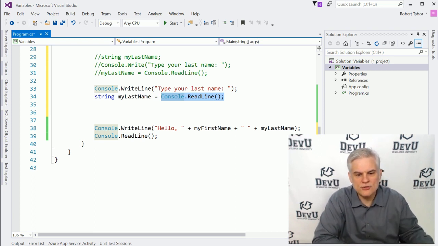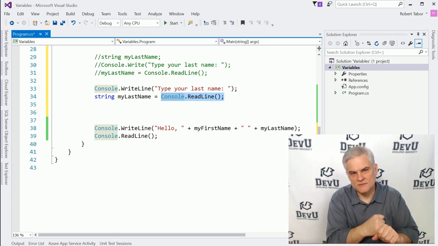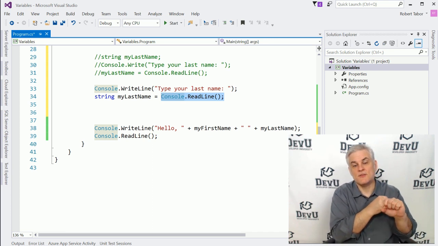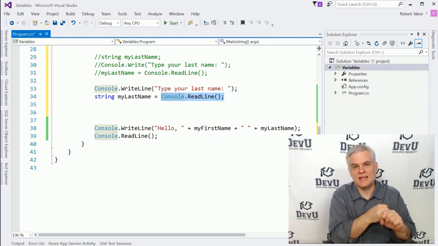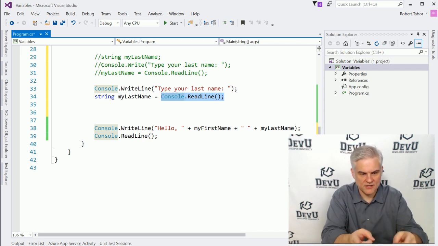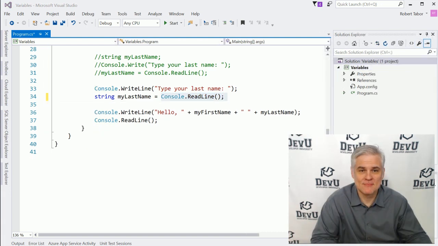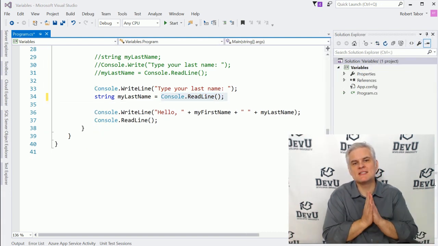And so you should get into the practice of two things. Declaring your variables as you need them in the body of your code, and then secondly, if you can, give them an initialized value immediately after you declare them, like we've done here in line number 34. All right? Okay, so tell you what, let's stop right there.